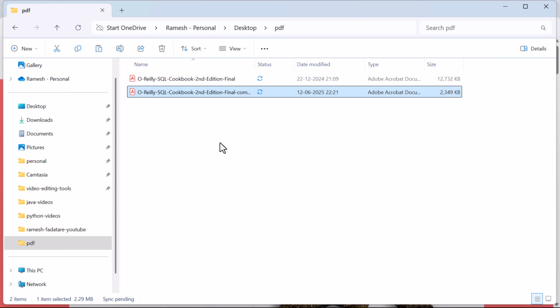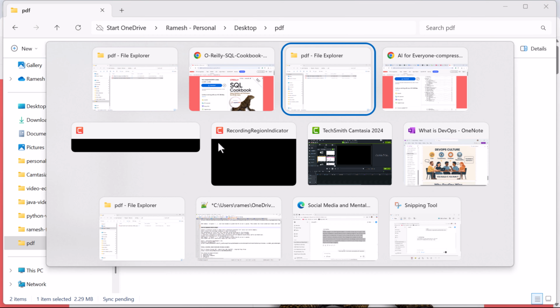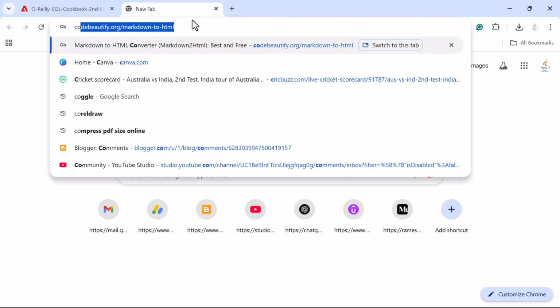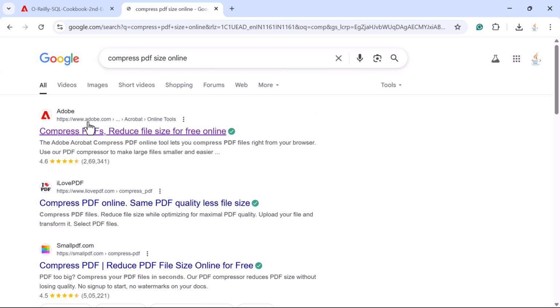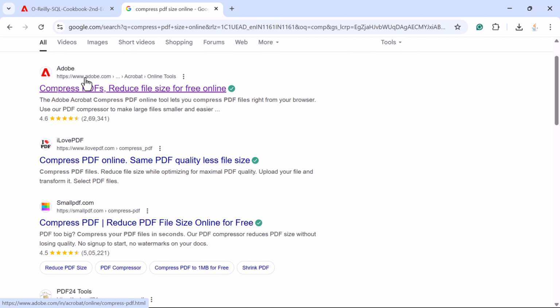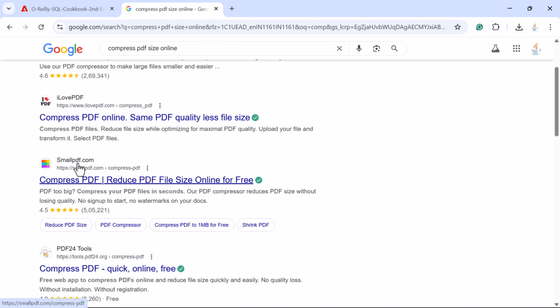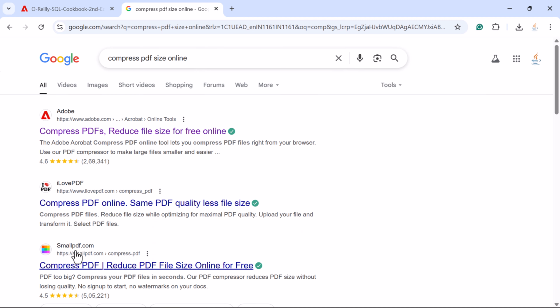So there are also different free online tools that you can use to compress the PDF file size. For example, if you can just go to the browser and just search for compressed PDF files online. Alright, so now we have used this adobe.com. Next, iLovePDF. So this is also a great tool to compress the PDF files online. Small PDF also great tool to compress the PDF file online. So these are the three popular online tools that you can use to compress the existing PDF files.